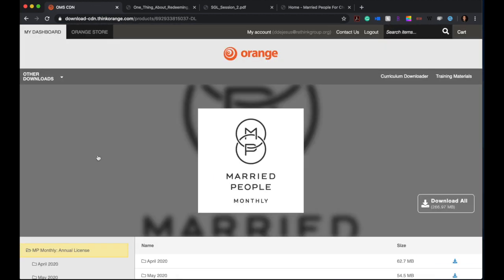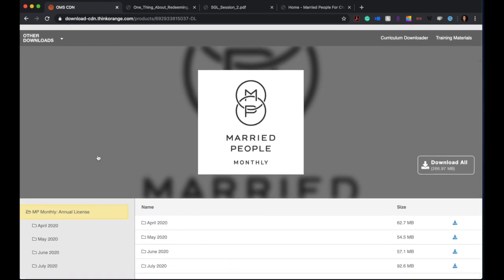So when I click into the MP Monthly product, you'll see that the filing system is familiar. Now, you're always going to have access to 4 months worth of email content at a time, and they're always provided 2 months in advance. Now, we purposefully only give you 4 months at a time so that we can make sure the content we give you stays relevant. Our goal is to make sure that what you're providing for your couples is meeting them where they currently are.